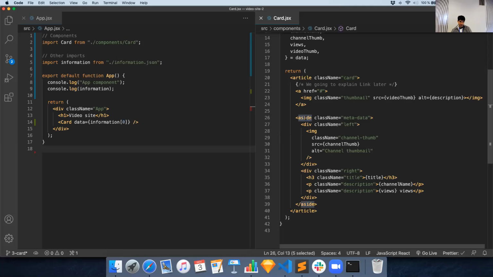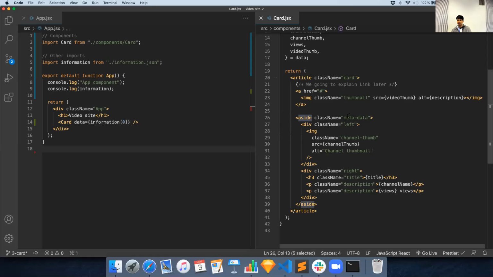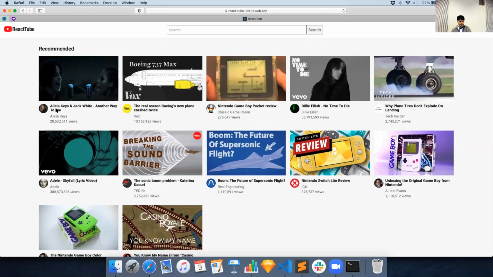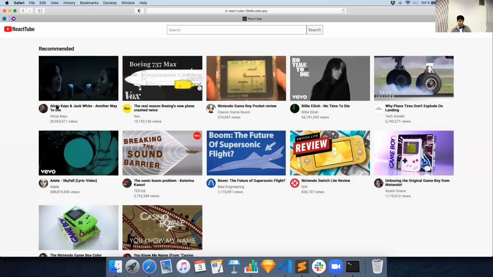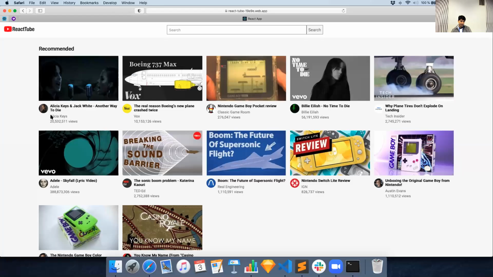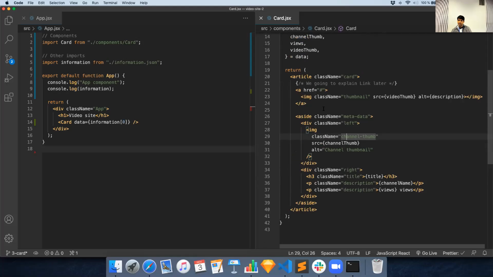But you can use a div without any issues. For the semantic one, I do believe that aside is a nice way to write this particular secondary information, the metadata. And I have one div for the left, one div for the right, because the picture is on the left and the rest of the content is on the right. On the left, we have the image with the channel thumb. And on the right, we have the title, the channel name, and how many views. You can see that these two share the description class because they have the same font color and font size.